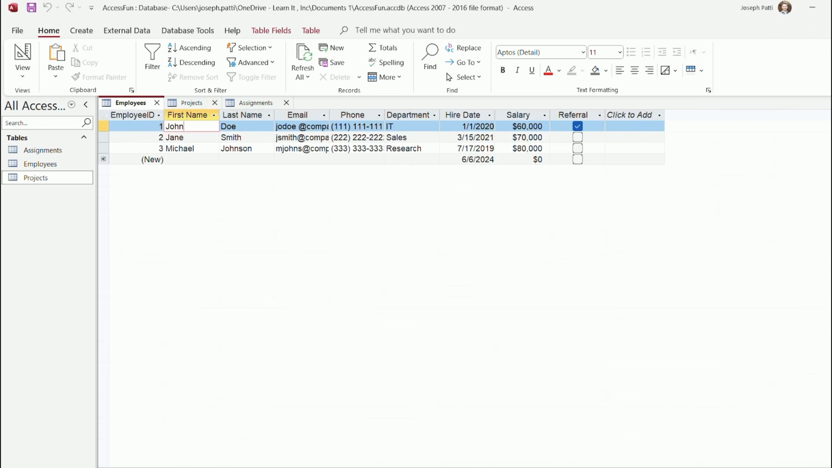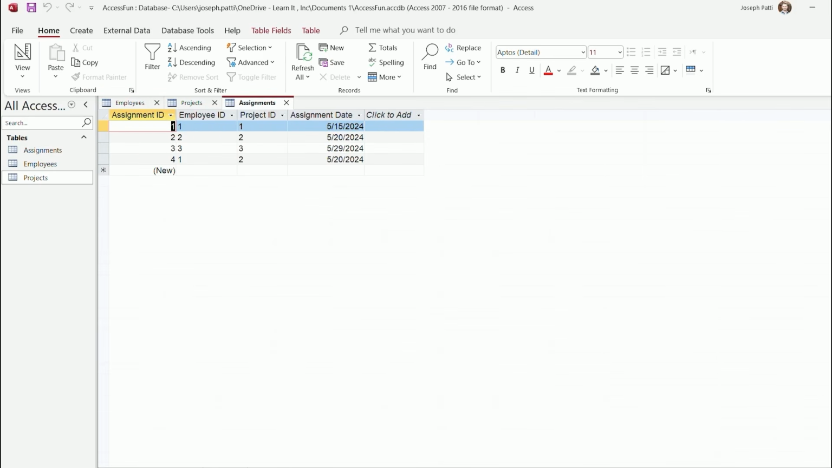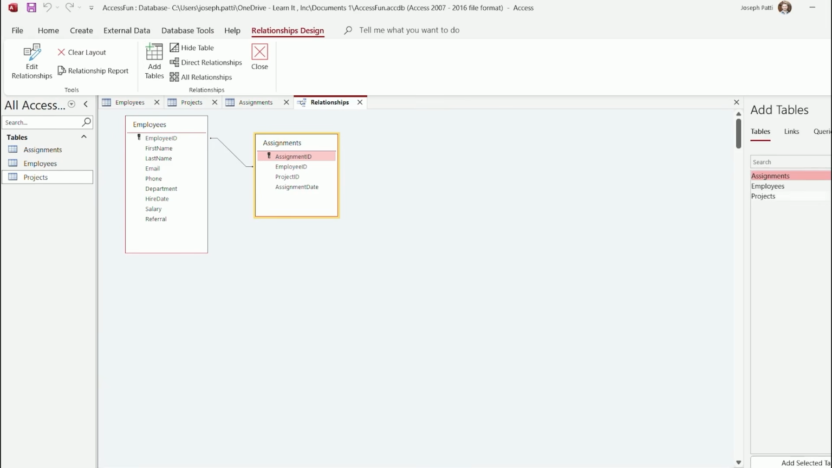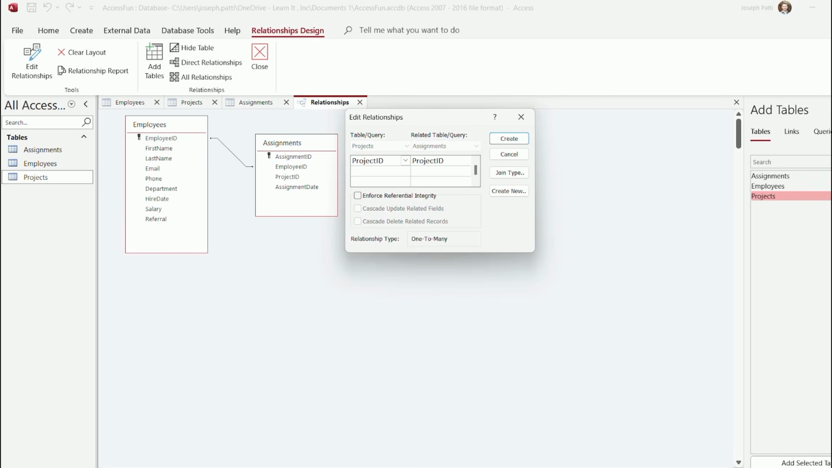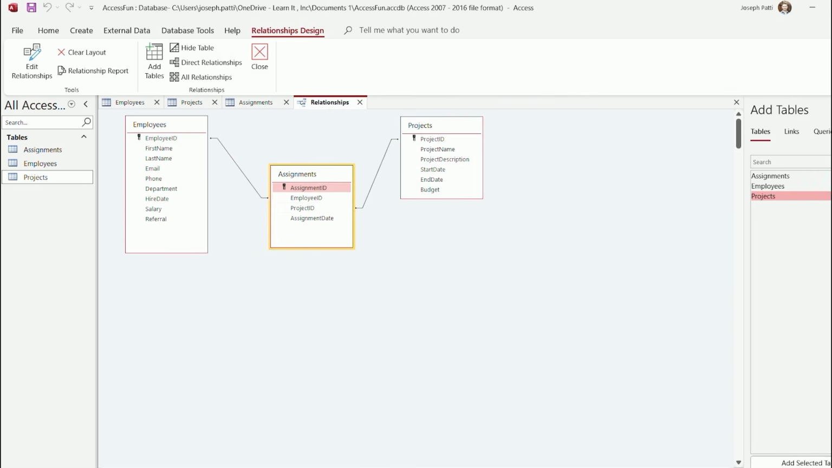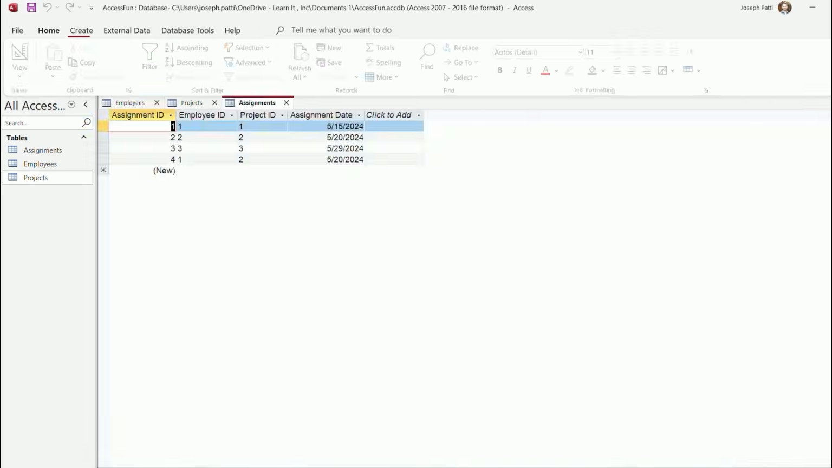Well, we've only created a relationship between employees and assignments. And since this is the junction, we have to go back now and do the projects. So we're going to go back into relationships. We're going to add the projects table here. We're going to now create a relationship between the project ID in projects and the project ID in assignments, and click create. And now we've created, through the junction, an employees and projects relationship.